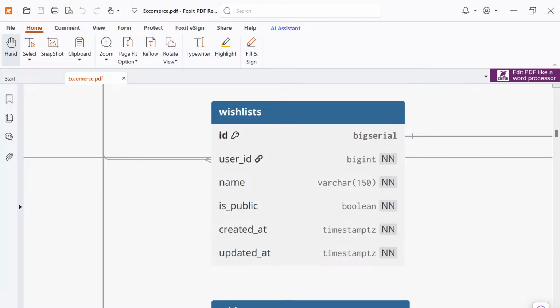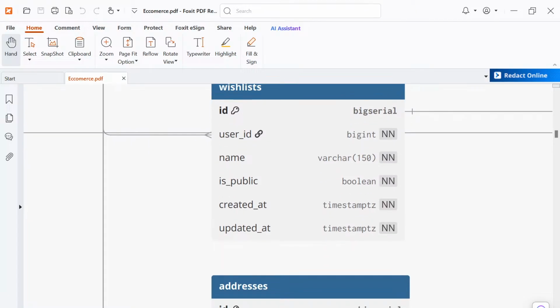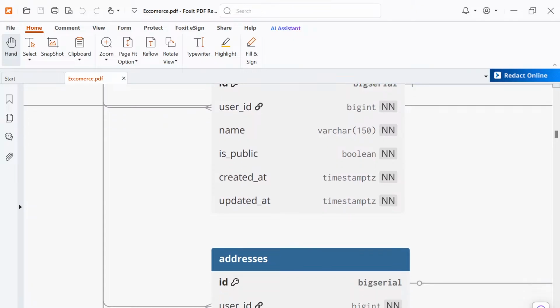And the wish list is like, in most e-commerce applications, you are wishing for this to be available, for this to be done. And then we have the name, is public, created at. So you are wishing to get this product soon. Then we have the ID, the user ID, the name, is public, created at, and updated at itself.